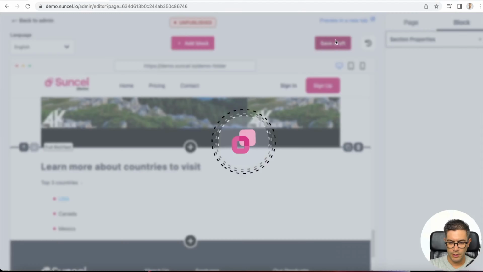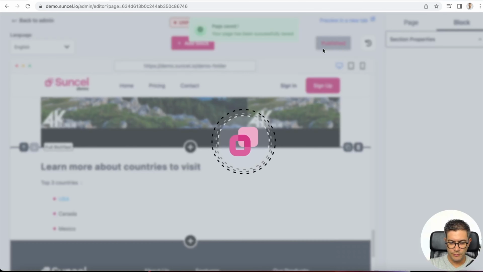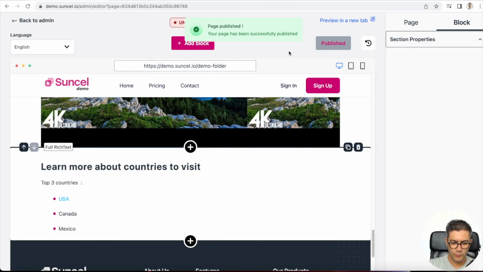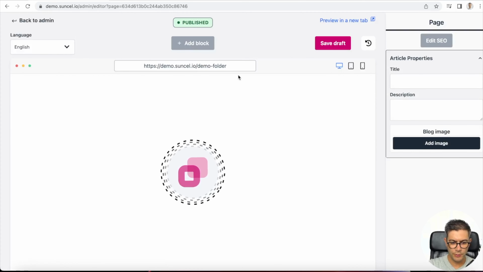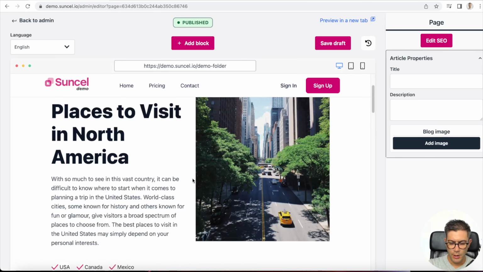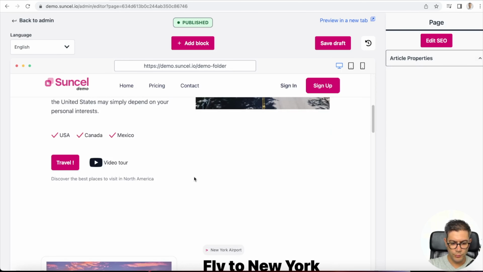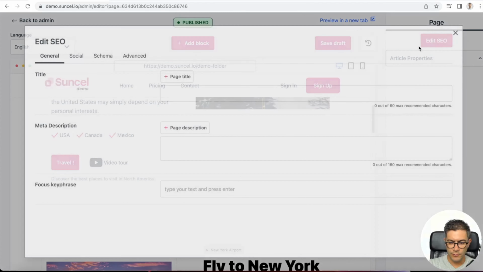Okay, and you can also publish your page. Okay, so now your page is live and can be accessible through the web. I just reload it and now it's published. Okay, so you can go to this URL and you will see this page. Okay, but it's not really complete. Now what I have to do is to edit the SEO.